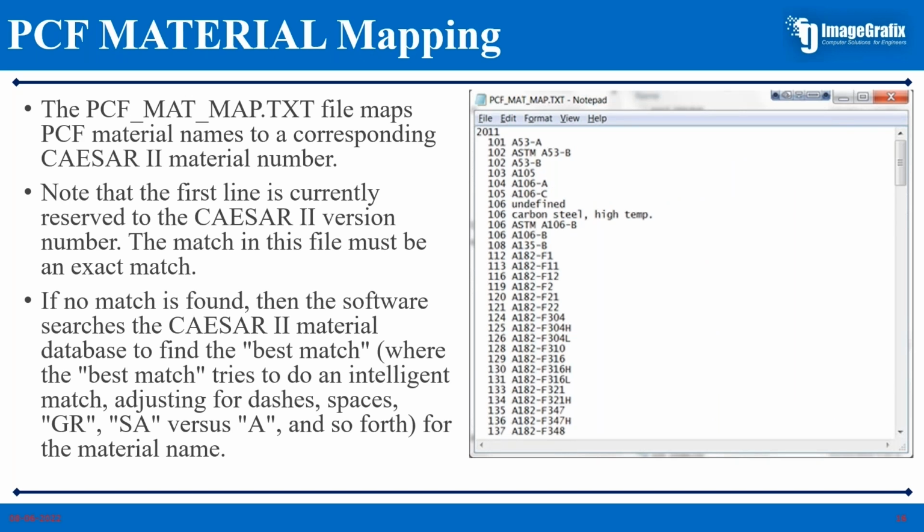Once the mapping is done, the next is your material mapping. So PCF mapping, material mapping takes care of your material. In CAESAR II, we have everything restricted to a code: 101, 102, 103. These are our material shortcut codes in CAESAR II. Against each, we have a material classification: A106 grade B, grade A, grade C. Lots of classifications are there.